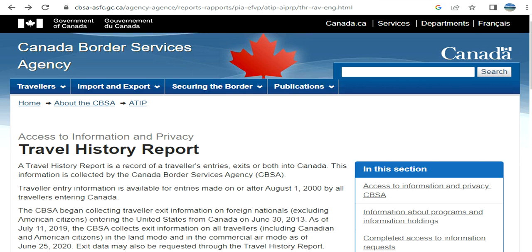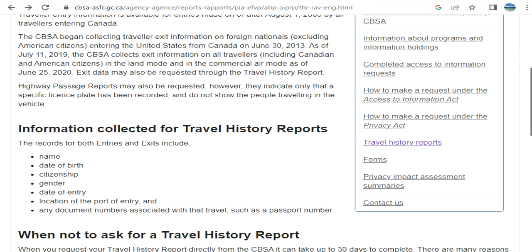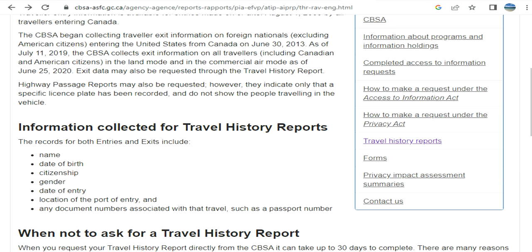You can request this from the Canada Border Services Agency, and it is usually free if you apply for yourself. Again, there are some criteria. So what do travel history reports in and out of Canada carry?